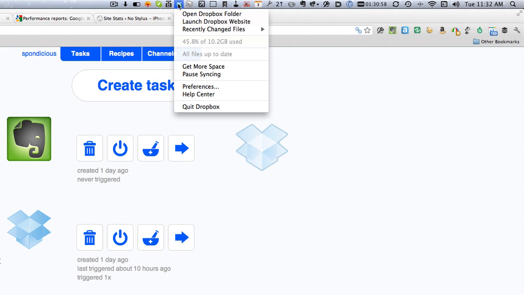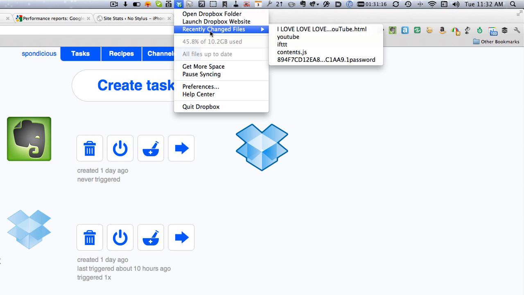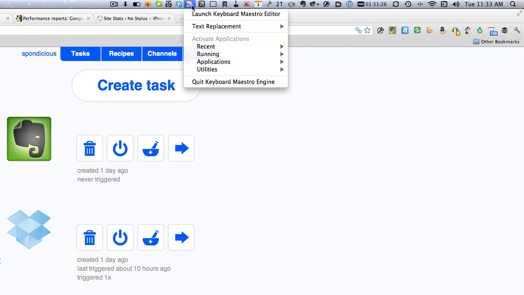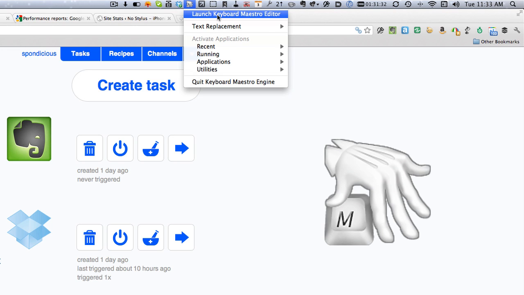Next one on the list is Dropbox. I've got my 10.2 gigabytes of space available there. Dropbox, don't really need to say much more about that because, well, you're a user of Dropbox by now, of course. Then the next one on the list, we've got the Keyboard Maestro. Now, Keyboard Maestro lets me do fancy things and lets me do it quickly. So let me launch Keyboard Maestro Editor.